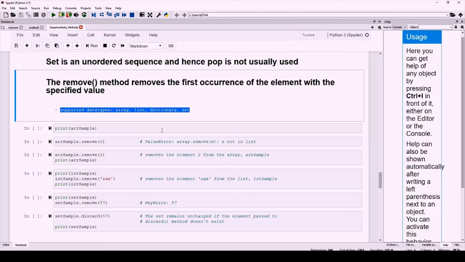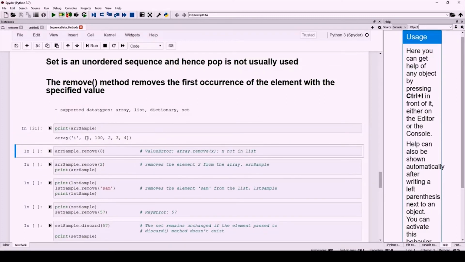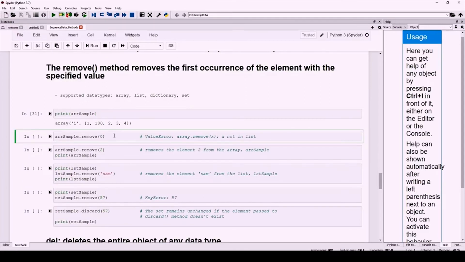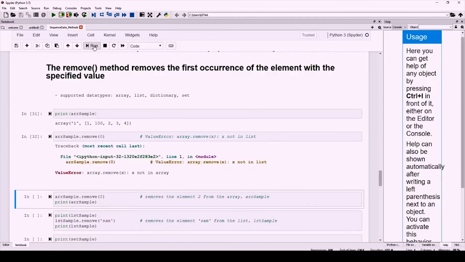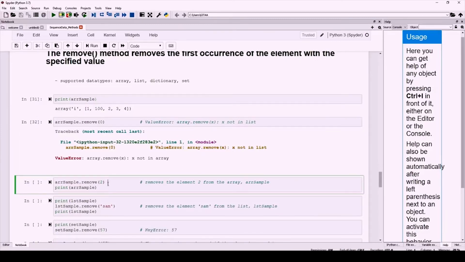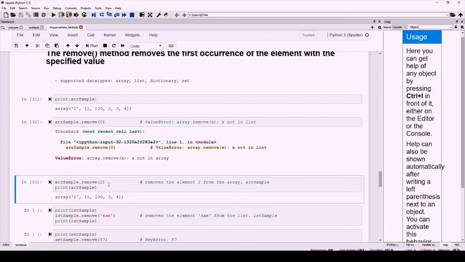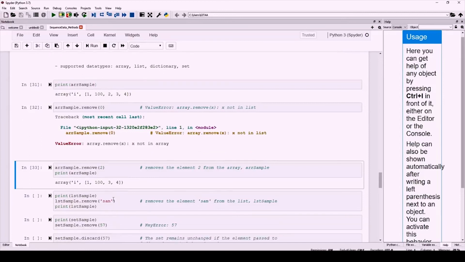The first example is on an array. The array sample has 100, 2, 3, 4 as values. I am going to use the remove method on the array, and I have given the value as 0. It says value error because I have given a value which is not in the array at all, because it does not have a value called 0. But if you give a value which is already there in the array, then it is going to remove that particular element from the existing array. Now, the value 2 gets removed from the array sample.